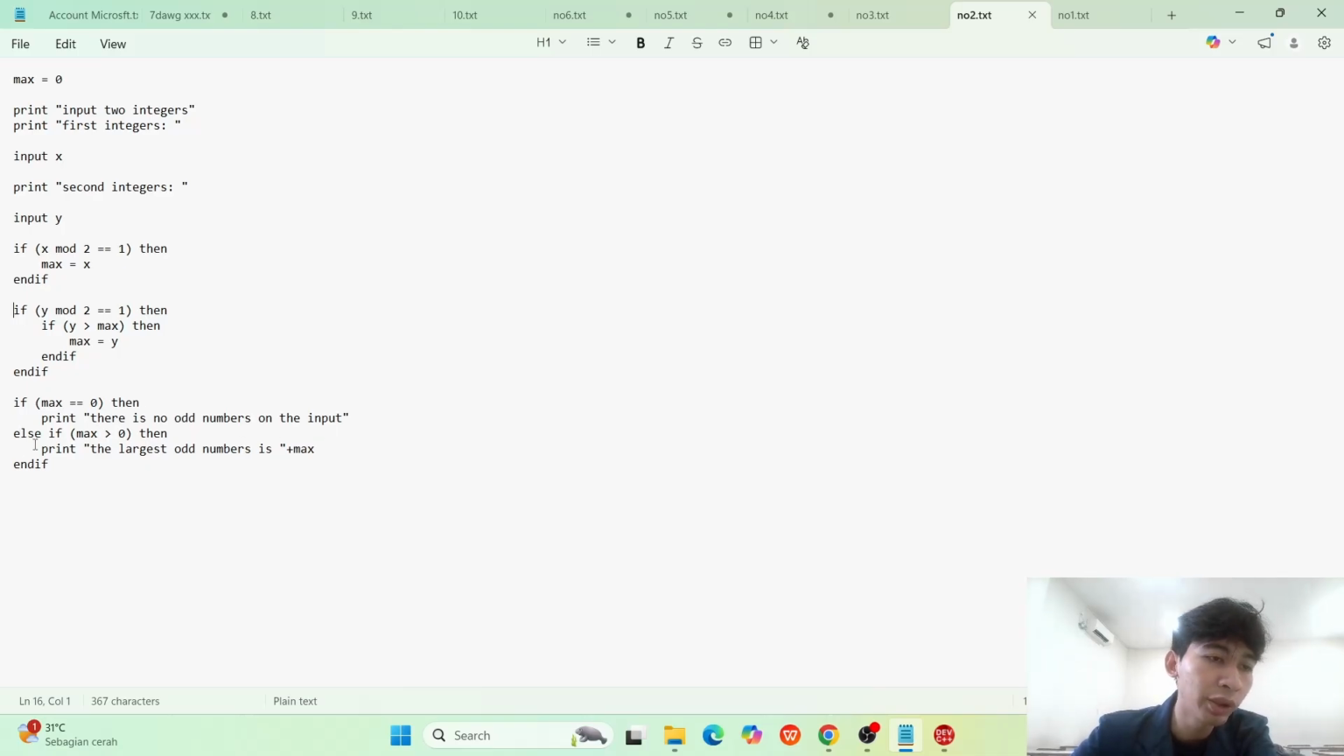And then if no, is max value bigger than 0? If yes, the largest odd number is plus max. This plus max means that after this, the display will show "the largest odd number is", and the max value will show up in the display. And then end if. Oh, I forgot to tell you about the max larger than 0: if the user inputs a negative number, then this one doesn't run, and it also skips this part.